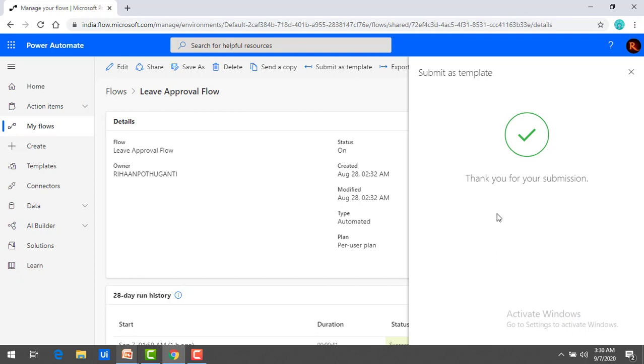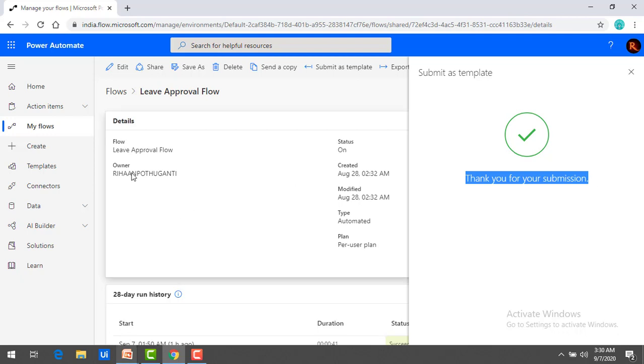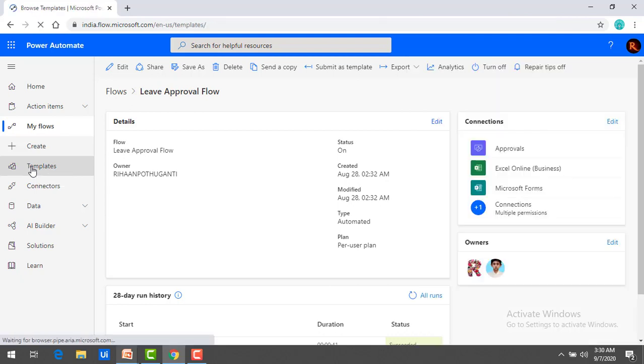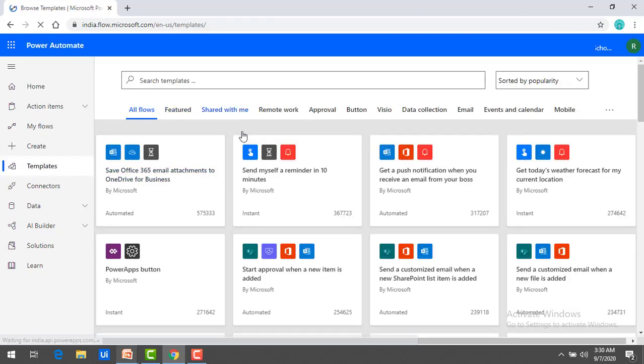So once you have submitted a flow as a template, you will get a thank you for your submission. Where can we find this template? Let me go to Templates. Over here you will find a lot of categories, right? You can see Featured, Shared with me, Remote work, Approval. And you can see right now we have submitted the template under Approval as well as Email, right? Let me select this Approval.